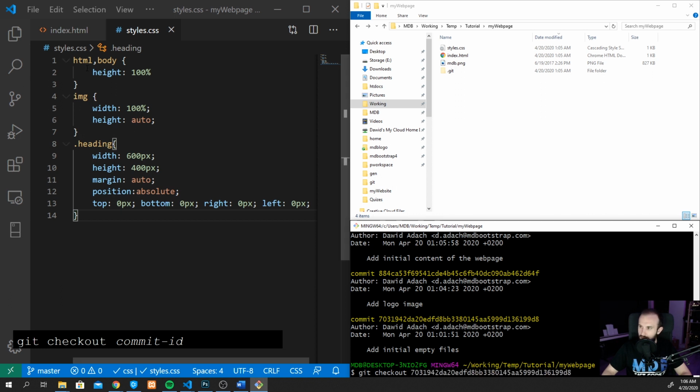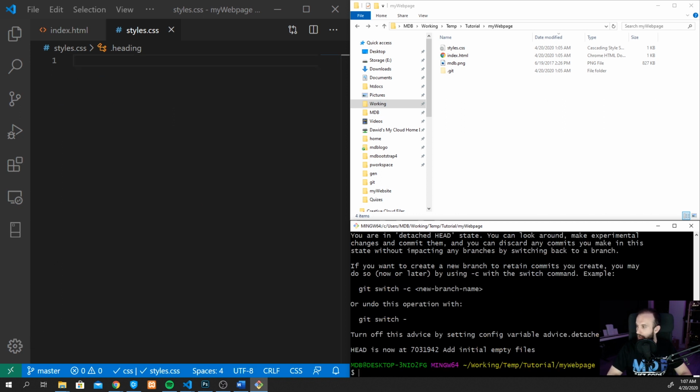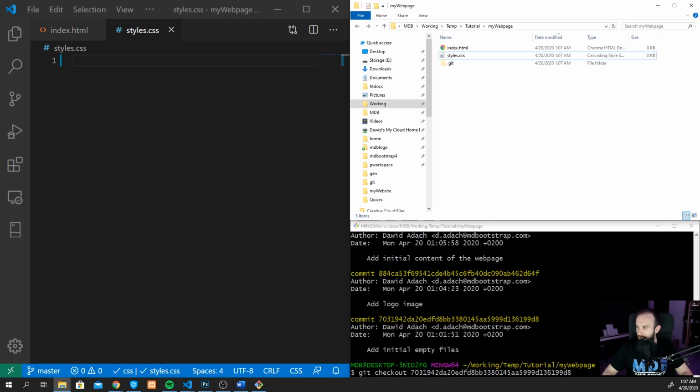And now I want you to observe what's gonna happen here and here in the file explorer. So I'm gonna press enter, and what you can see is that the content of this file has disappeared because in this commit we didn't have the content here, but also my logo image has disappeared here, right? Because at this moment we also didn't have this file in our repository. So as you can see, it's a full snapshot of our project. So if there were some file missing, they're gonna be missing right now.